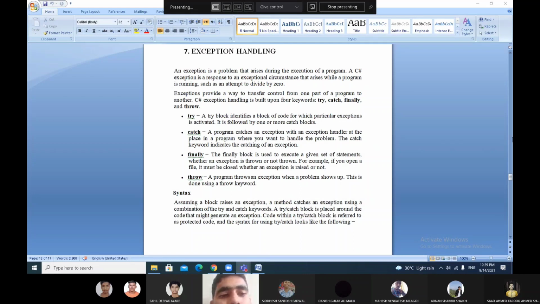So now let us discuss them individually. The try block identifies the block of code for which a particular exception is activated. It is followed by one or more catch blocks. So always remember, a try block is followed by catch blocks. Then second is catch. A program catches an exception with an exception handler at the place in a program where you want to handle the exception. The catch keyword indicates the catching of an exception.